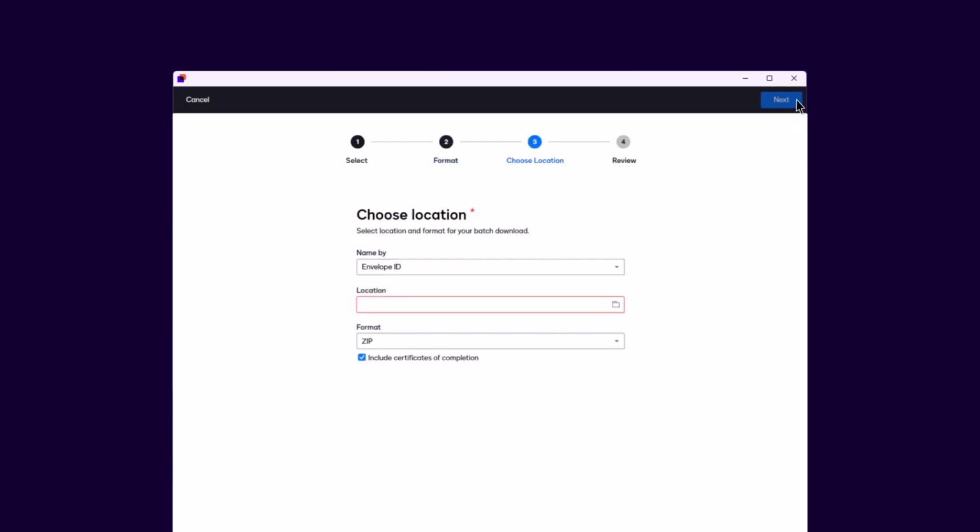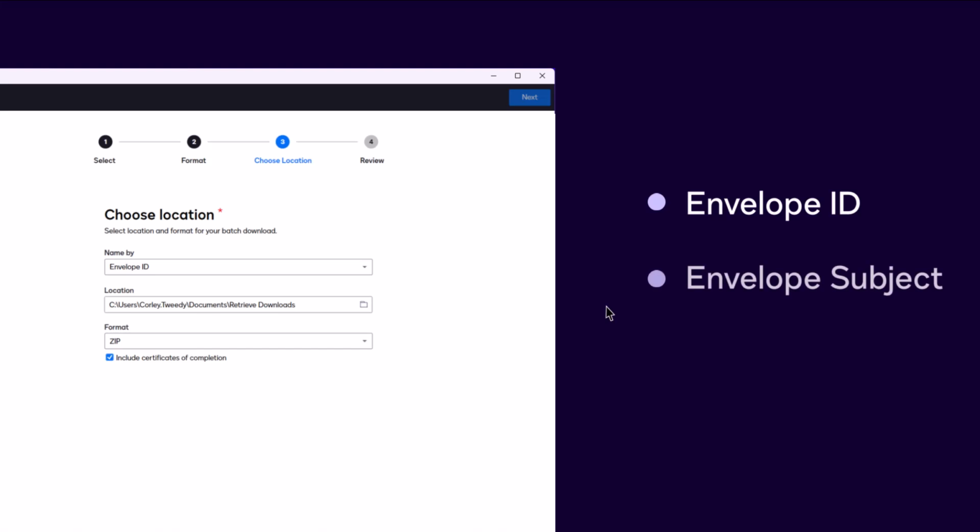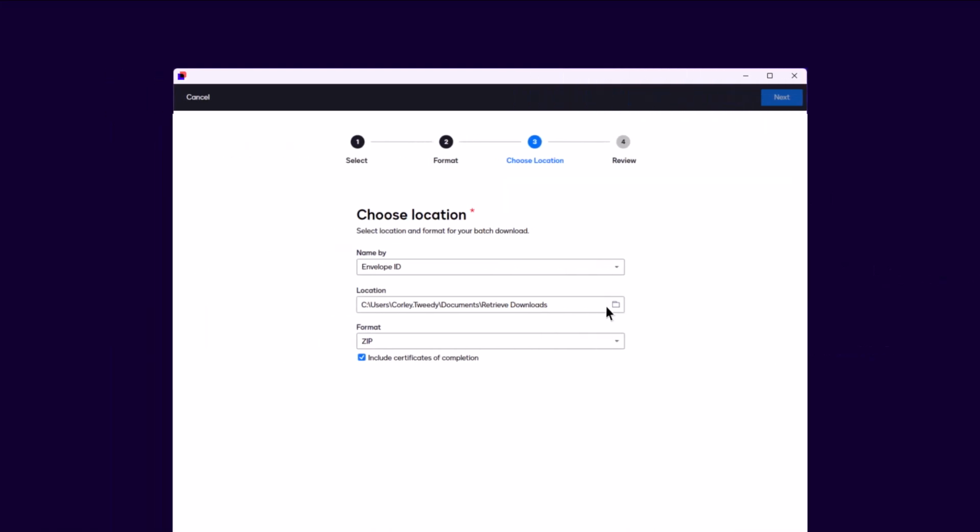Click Next and choose the location and format for your download. You can use the envelope ID or envelope subject for the document name, or enter a custom name. You can also choose if you want to include the certificates of completion in your download and select the format for the downloaded documents.